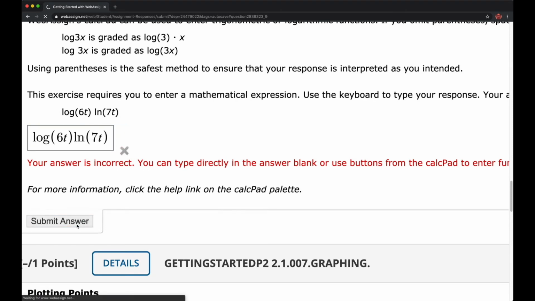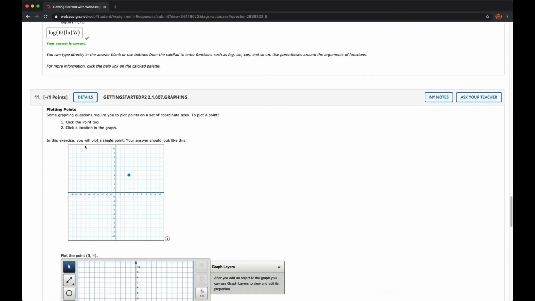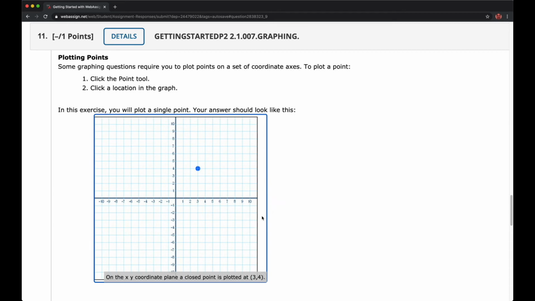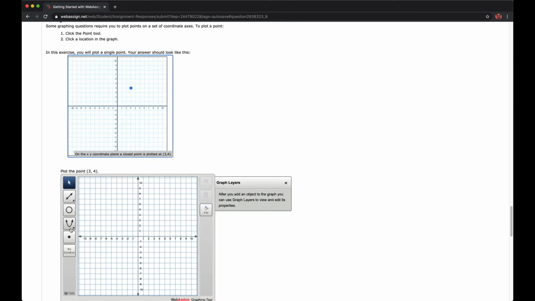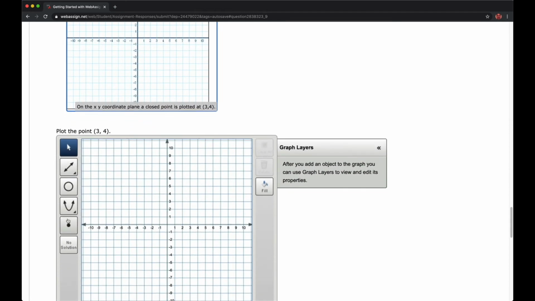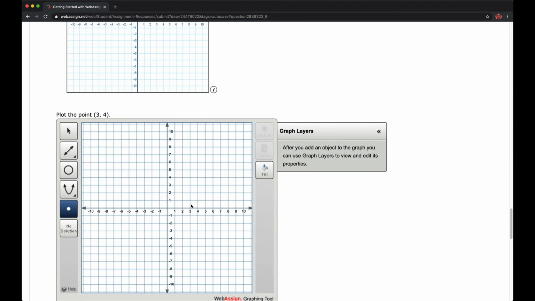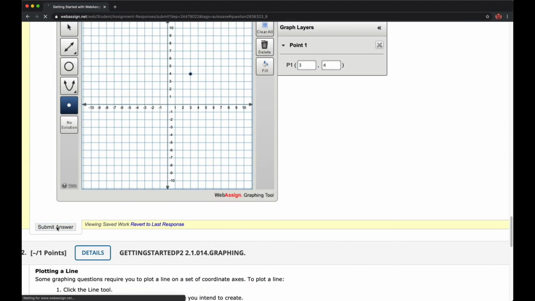Okay, maybe I just had too many parentheses. Okay, there we go. This type of technology is also wonderful. Click on the point tool and click a location in the graph. Okay, so I'm looking for the point 2. Okay, I'm replicating it here. So here's the point. I can see that the coordinates are 3, 4. The ordered pair is 3, 4. So 3, 4 is right here. Submit answer.